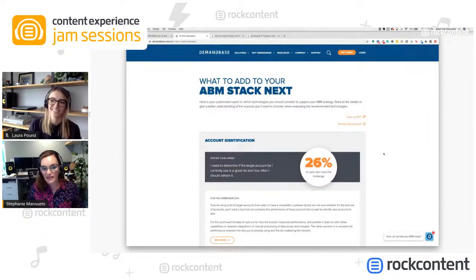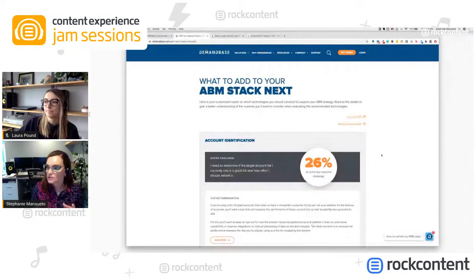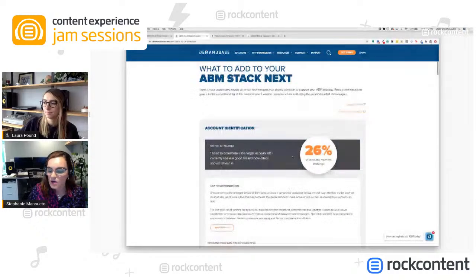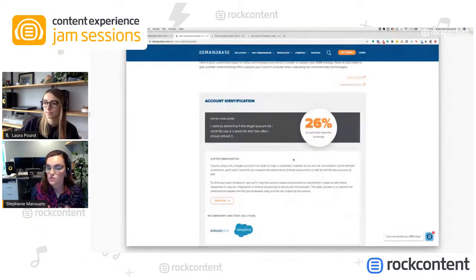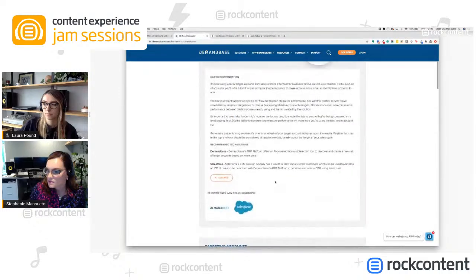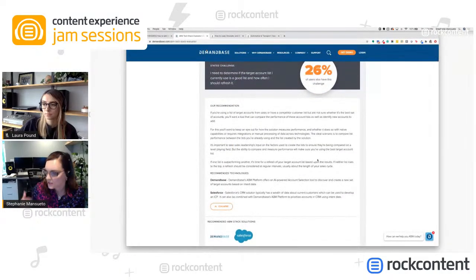Then you get to the results page, and this is where it gets really valuable because they are super personalizing this and giving you solutions based on what you told them. I told them my stated challenge is that I need to determine if the target account list I currently use is a good list and how often I should be refreshing it. I don't have a tool that tells me how to do that. So I'm telling Demandbase this is a challenge that I see in my ABM strategy. Demandbase doesn't just tell me, hey, here's our recommendation, now buy Demandbase.